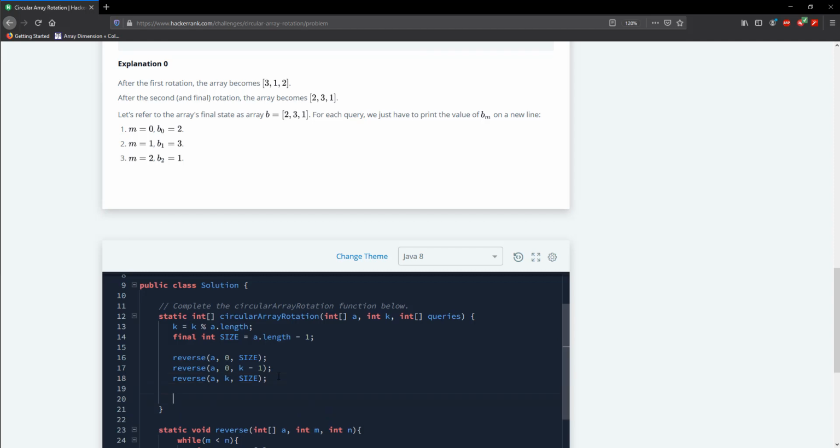All right. So once we're done with this, now we need to go through our queries, look at the indices, and then get the values based on the indices in the query, put them in a new array, which is just going to be the values in A, and then we're going to return that. So let's go ahead and do that. So we're going to do int array r is going to equal to new int. And we know that the amount of queries, the amount of indices in the query, should be the same amount of values we need to return. So we're going to do queries.length here.